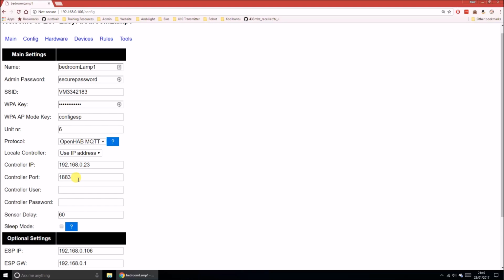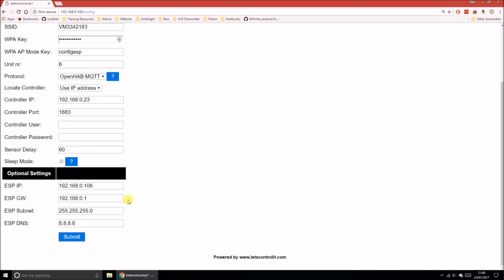The controller port is 1883. That's the standard kind of port that's used by MQTT. I haven't changed that on the Mosquitto server, so I don't need to change it here. Sensor delay at 60 just means that it won't flood my Wi-Fi network if I connect a sensor. In this device, there are no sensors attached, so it's a pretty redundant setting.